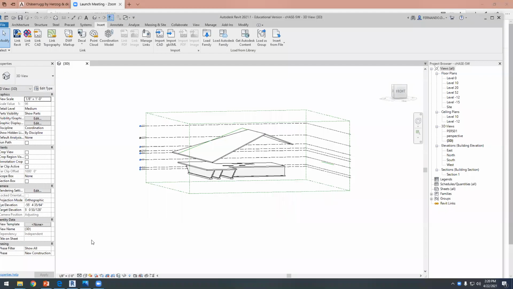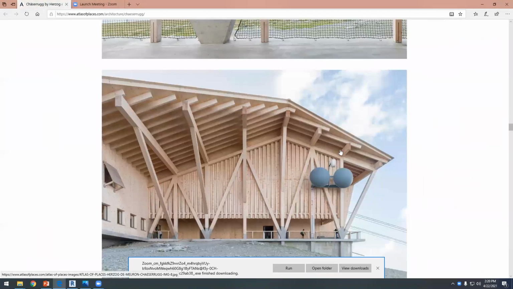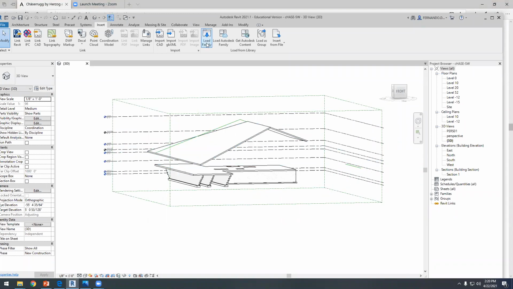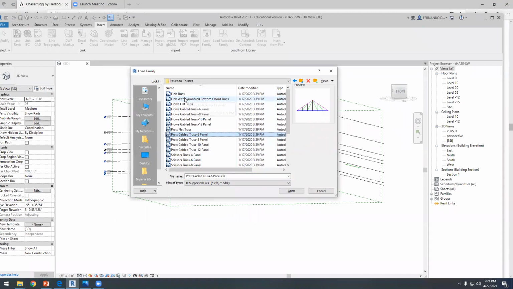Okay. So as I was showing you, we are going to work with this truss. So the first thing we have to do is to upload different things. So let's load families and let's work with structural trusses. Okay. We open this and here we see all the families that we have. And then we have to find something that is similar to the one that we are using.